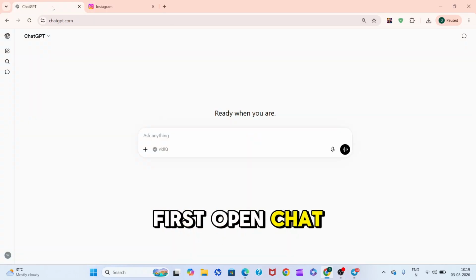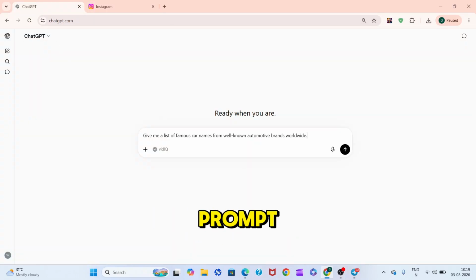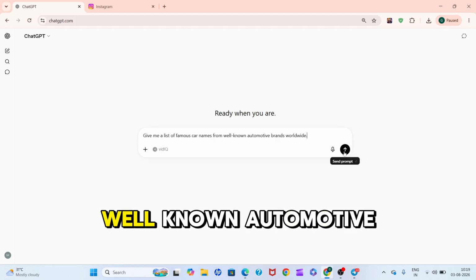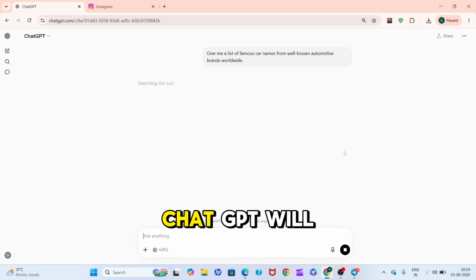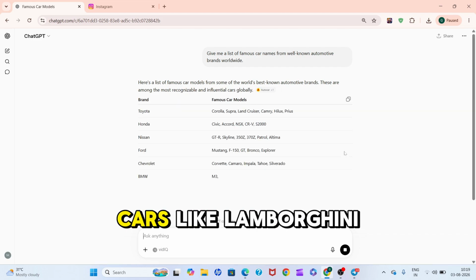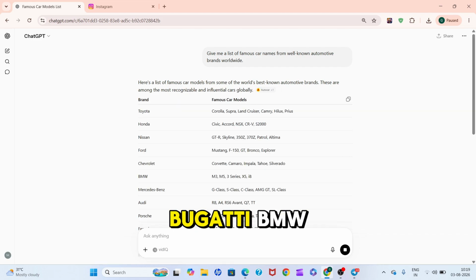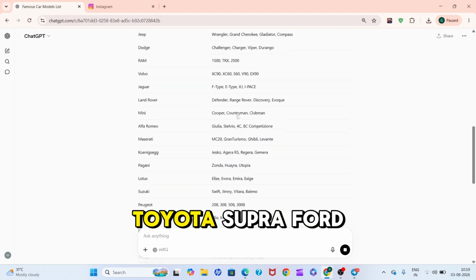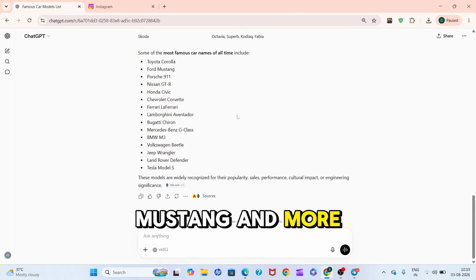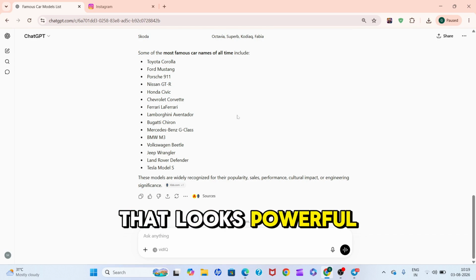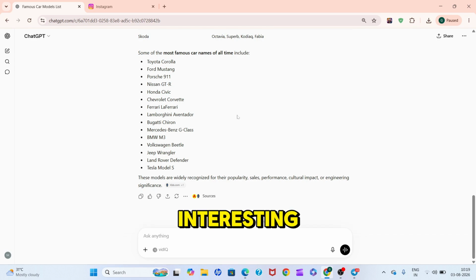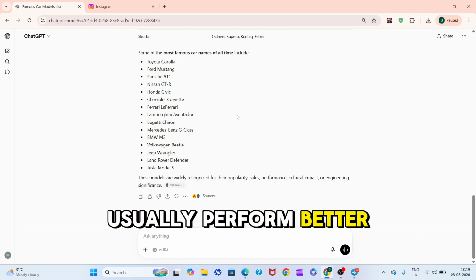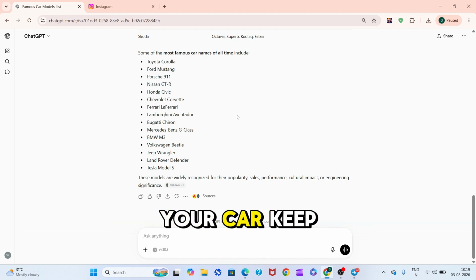First, open ChatGPT. Now type this prompt. Give me a list of famous car names from well-known automotive brands worldwide. ChatGPT will give you a list of popular cars like Lamborghini, Ferrari, Bugatti, BMW, Mercedes, Nissan GTR, Toyota Supra, Ford Mustang, and more. Choose one car that looks powerful, expensive, or visually interesting because those cars usually perform better in short videos. Once you choose your car, keep the name ready.